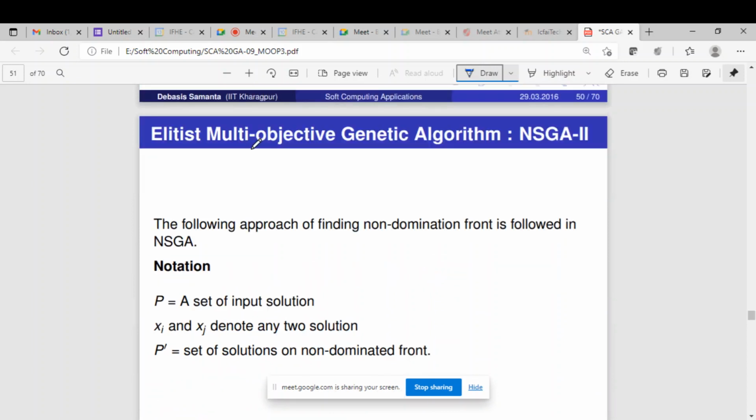It has also another name. It is otherwise called elitist multi-objective genetic algorithm. It can be called NSGA 2, that is non-dominated sorting genetic algorithm, or it can be called elitist multi-objective genetic algorithm. Okay. This is a much simplified version of the previous algorithm. It is very easy to understand and also very easy to implement when compared with the previous algorithm.